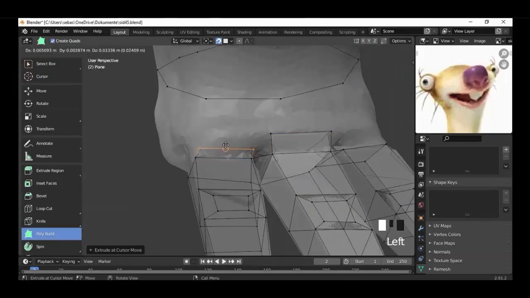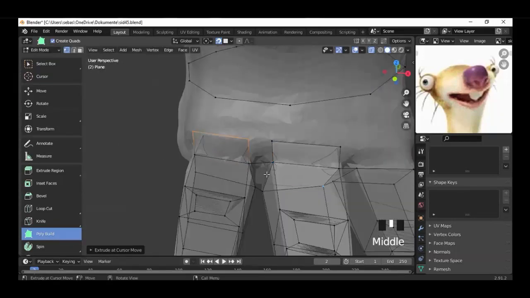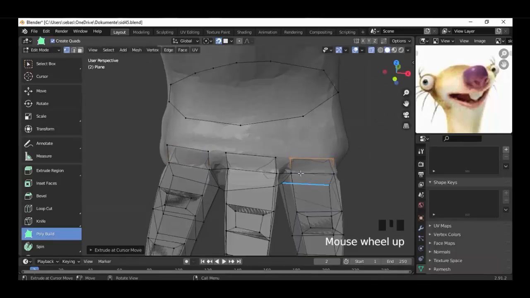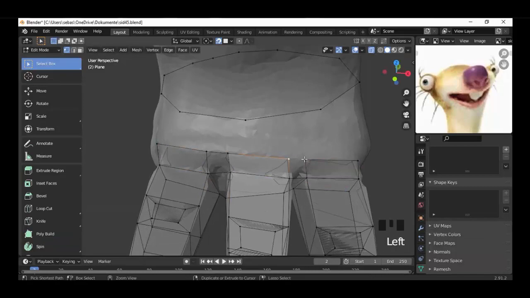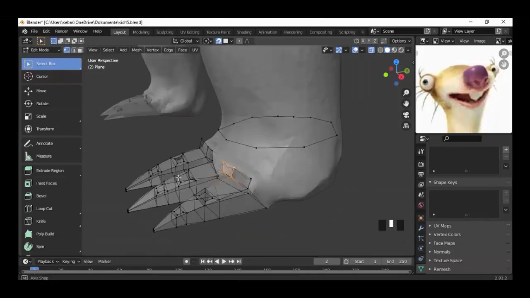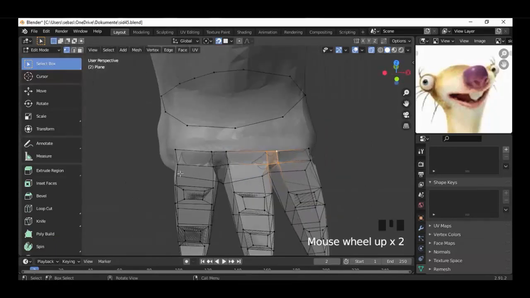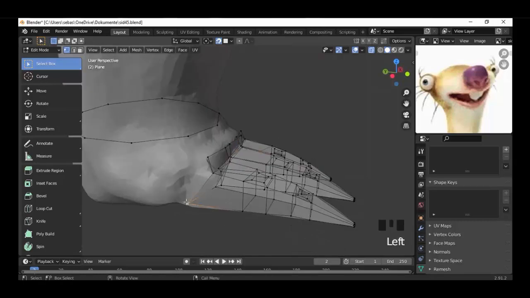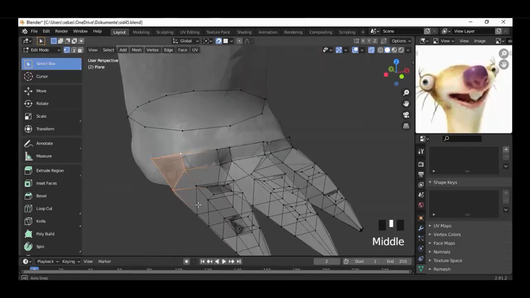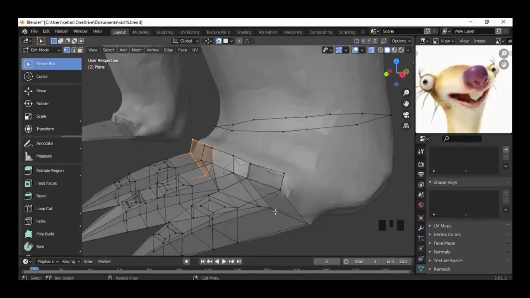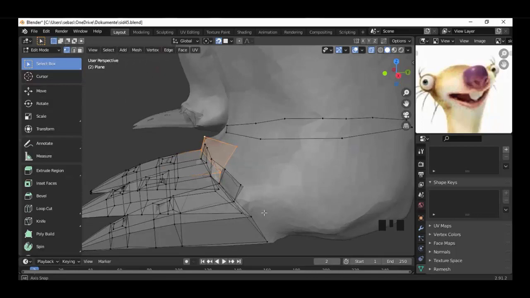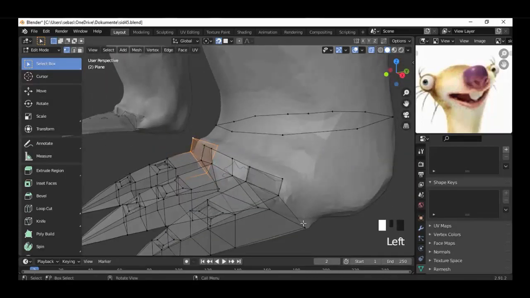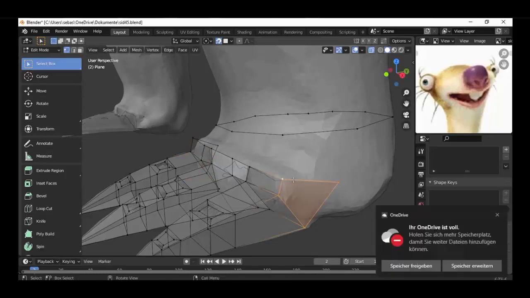Just make sure it's snapped, and then we continue here with the poly build tool and extrude these parts and this part here. Close the faces. Then we start with the foot here.